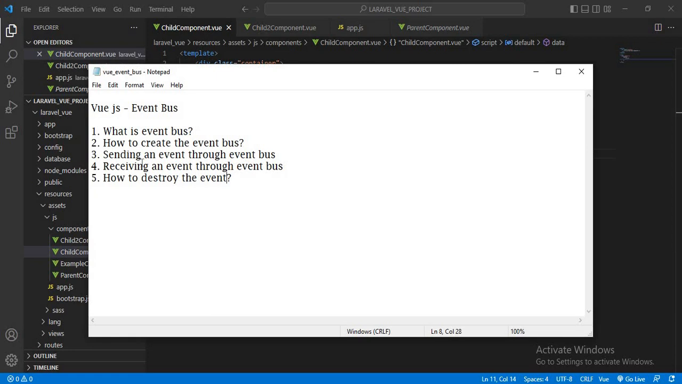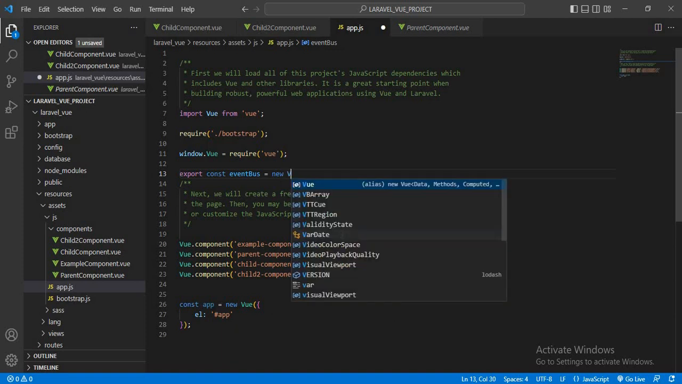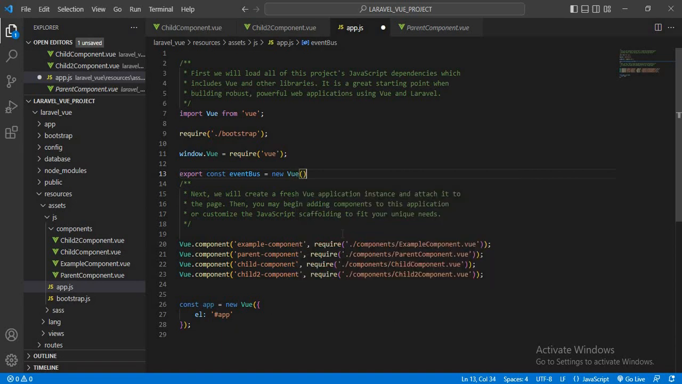So our next point is how to create the EventBus. Let's see how we can create the EventBus. For that, inside the app.js file we can export the instance of the Vue. So here I will add export const EventBus equals to, we need to create the instance of the Vue. So simply add here new Vue. It will create the instance of the Vue.